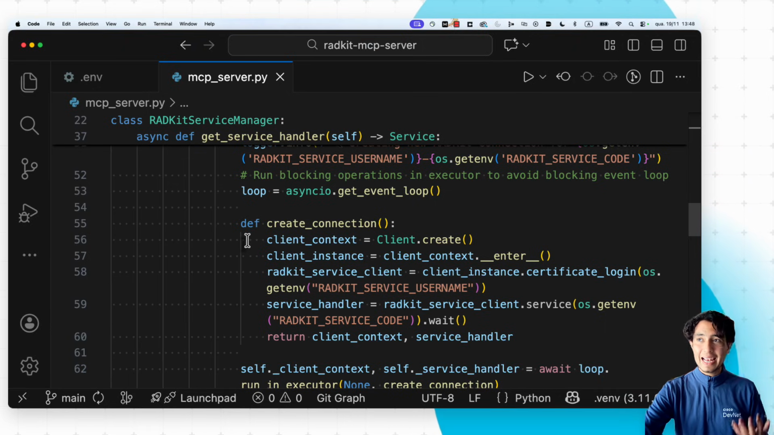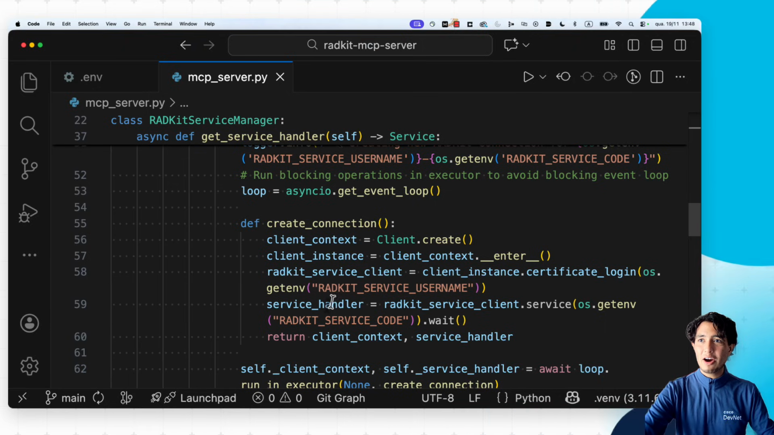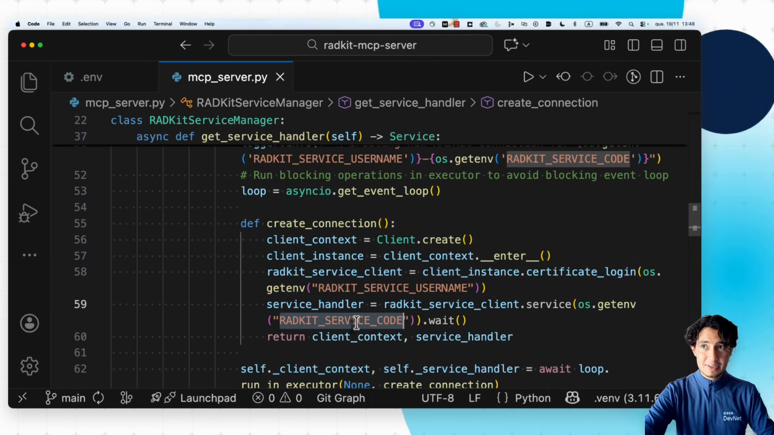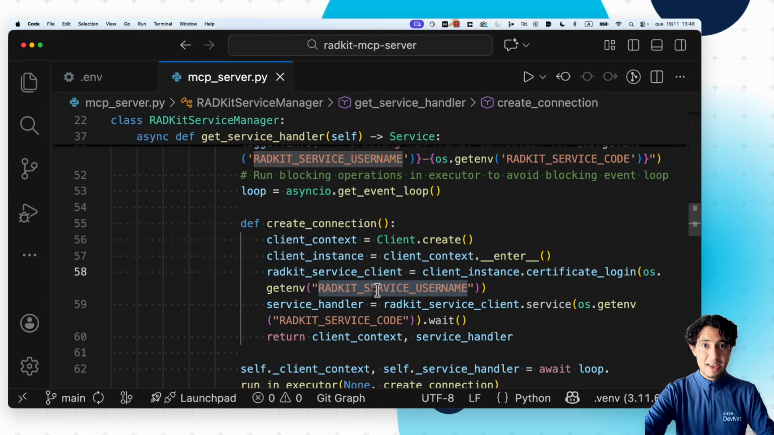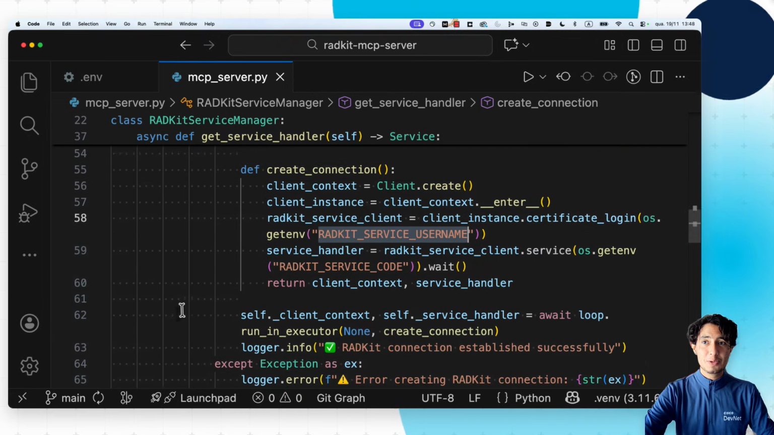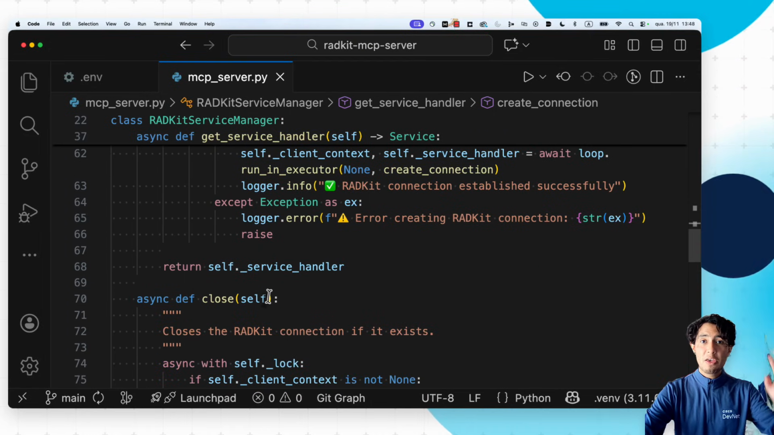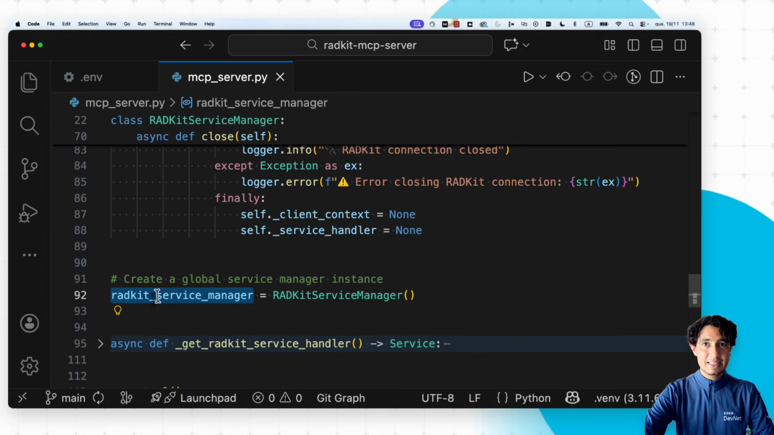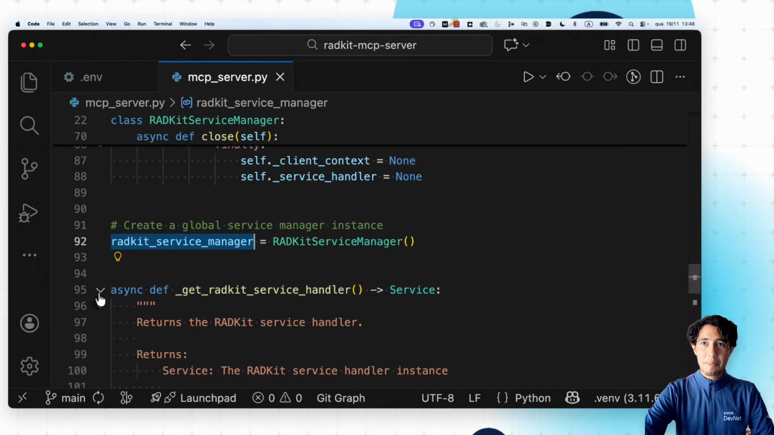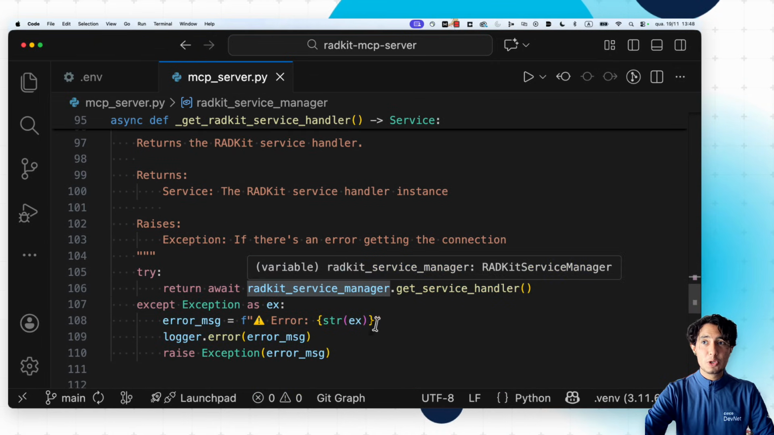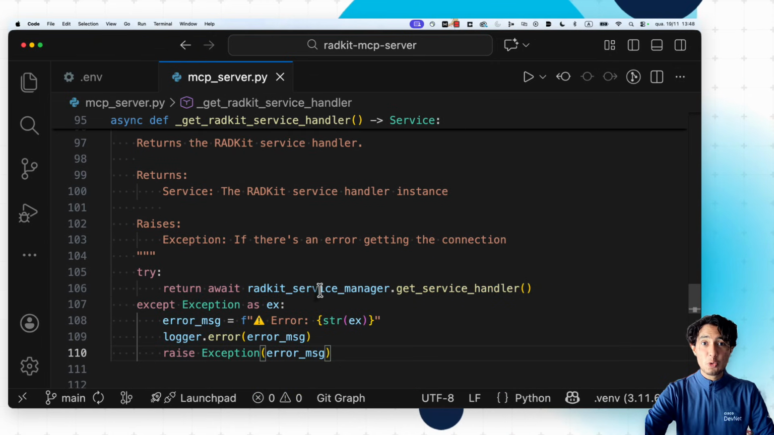We are creating a client. Within this client, we are getting a connection to our specific service using the specified username and the security certificates that we created before. Once we have this, we will be able to use this single instance throughout the entire script. We are going to get that instance with this, and then we are wrapping it up with this function, get RADKit service handler.